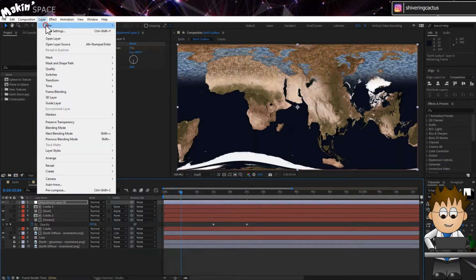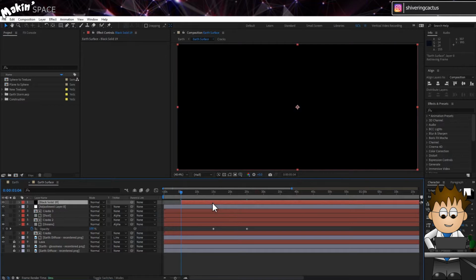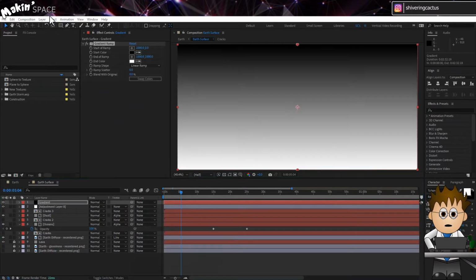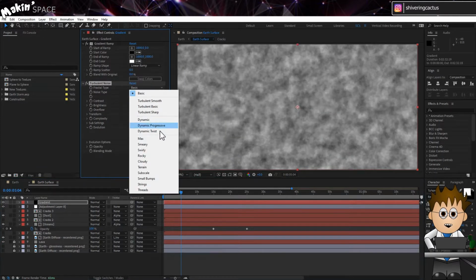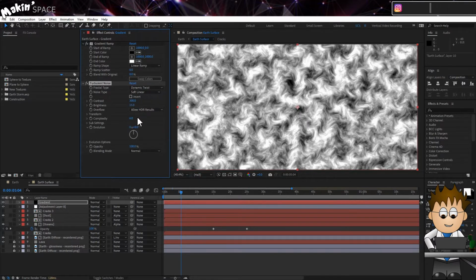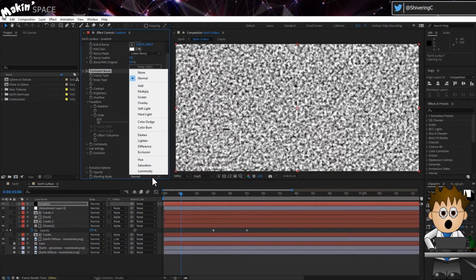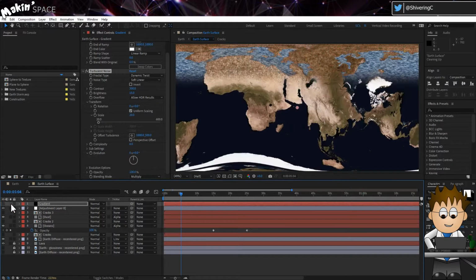Now go to Layer, New, Solid. And create a comp size solid and name it Gradient. And then go to Effect, Generate, Ramp. And then go to Effect, Noise and Grain, Turbulent Noise. Set the type to Dynamic Twist. Set the contrast to 300 and the brightness to 15. And in Transform, set the scale to 20. In the Effects Blending mode, set the type to Multiply. Turn off the layer's visibility.